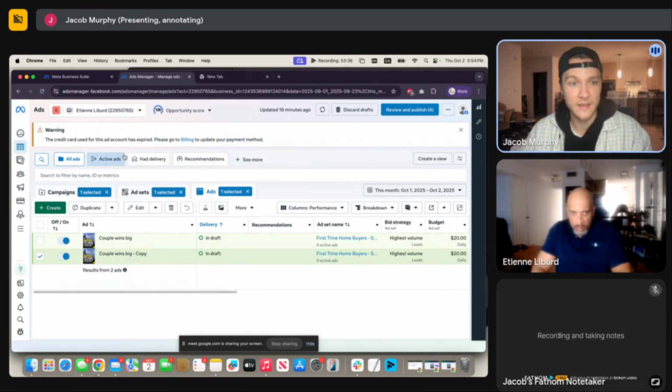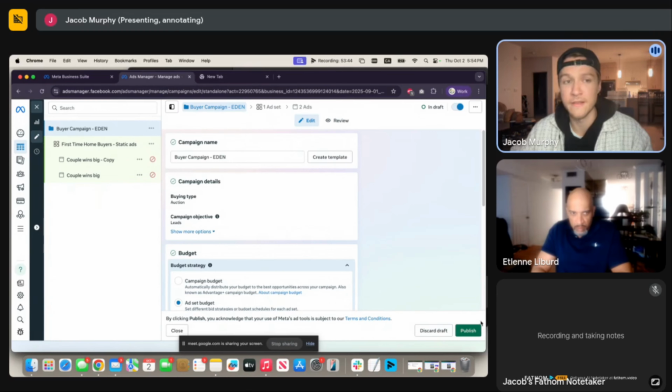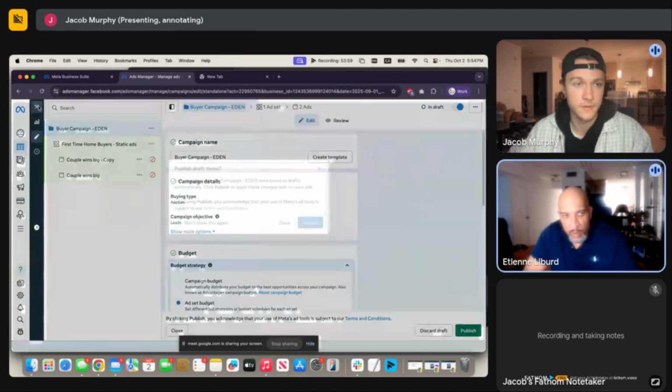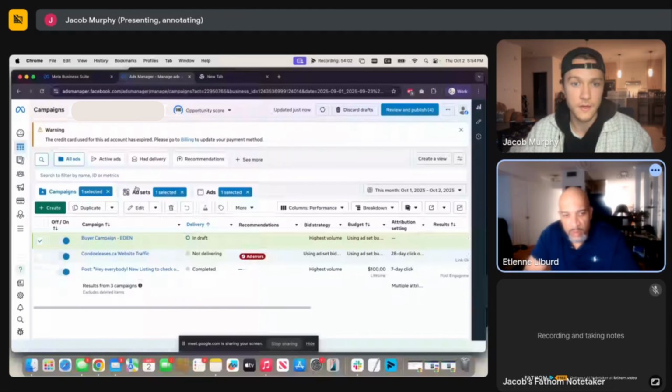When you're done, it's going to ask you to publish it. So you'll go back in there, click on publish, and make sure that everything publishes. Normally, if you publish the campaign, it'll publish everything under it. But if you just publish one ad, it's not going to publish the other stuff above it. It'll publish just that one ad.